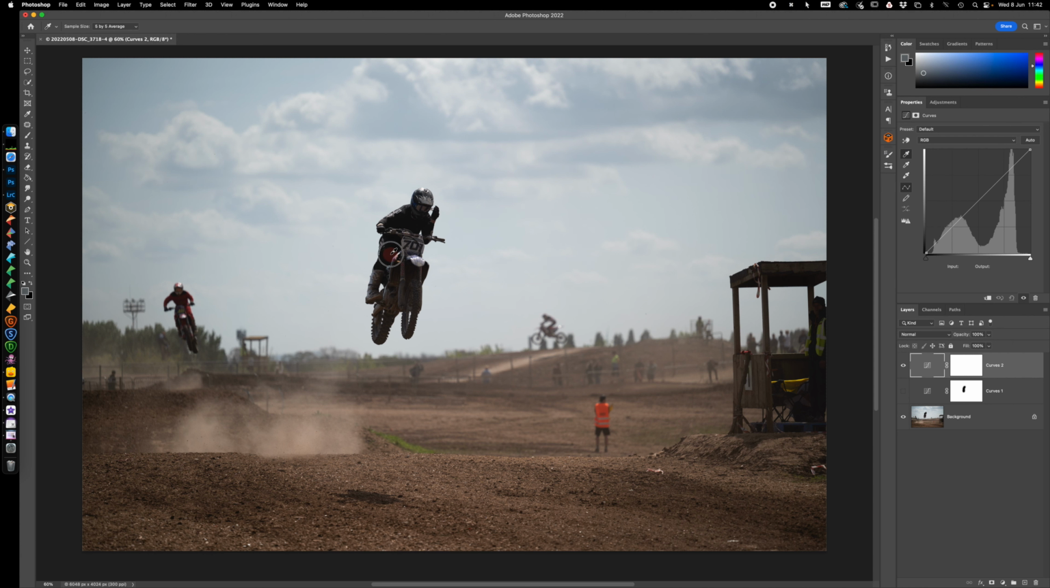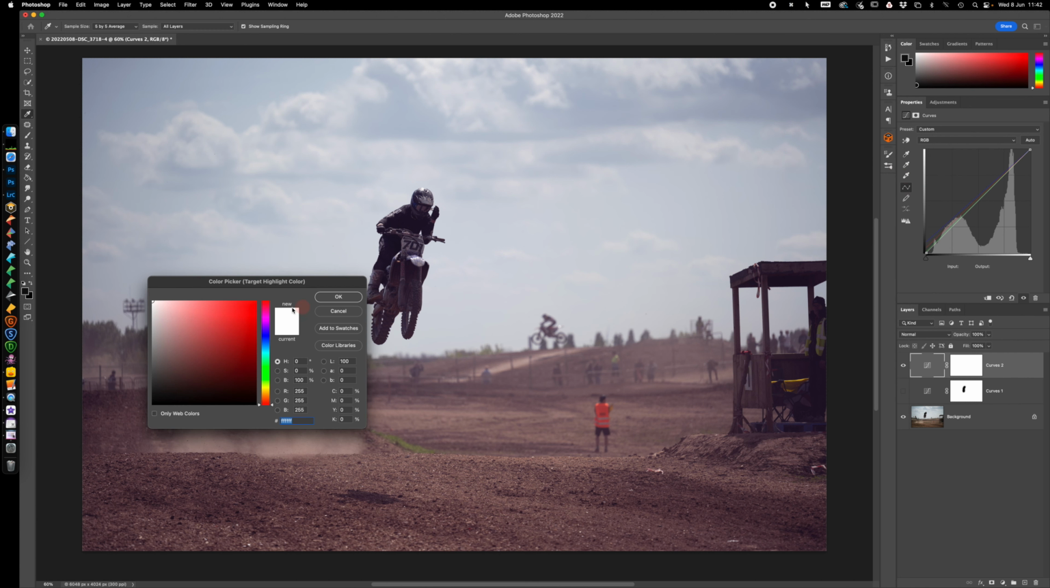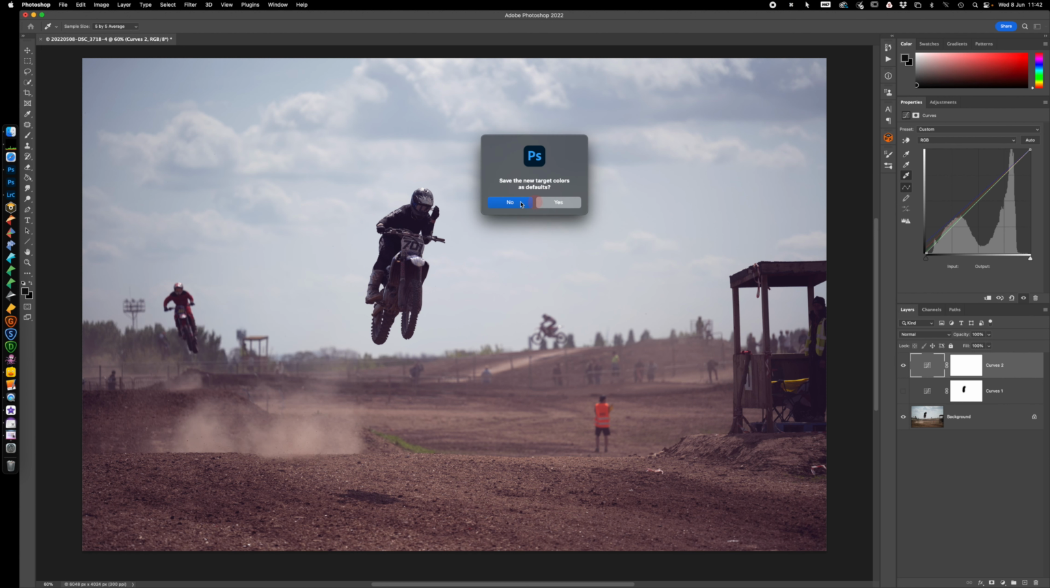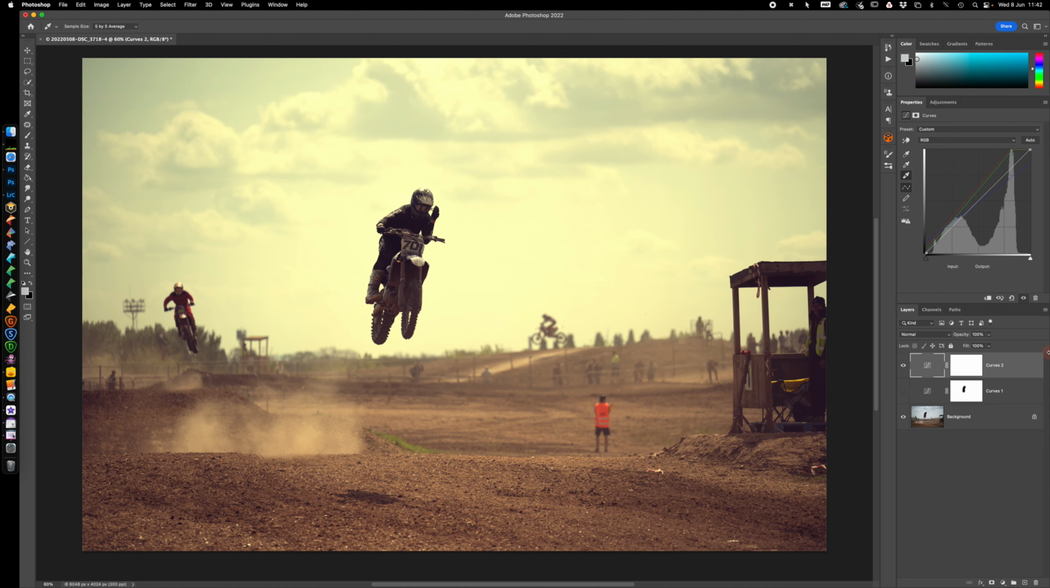and I'm going to click in here and I've started to put a purple cast on there. In my highlights, I'm actually going to put a slight yellow. I'm going to keep it quite high and just introduce a bit of a yellow, something like that. Click no to save as defaults. Find my high point in the cloud somewhere and click, and I introduced a yellow.